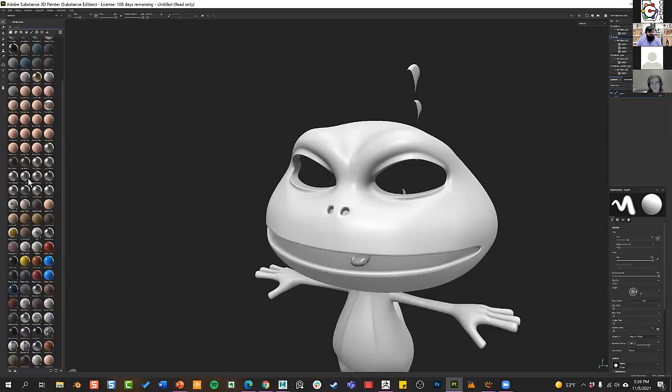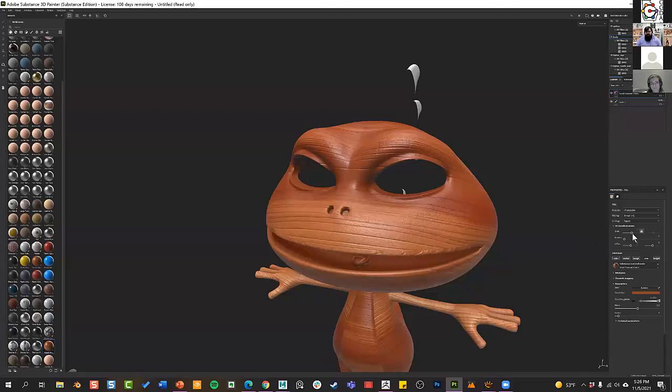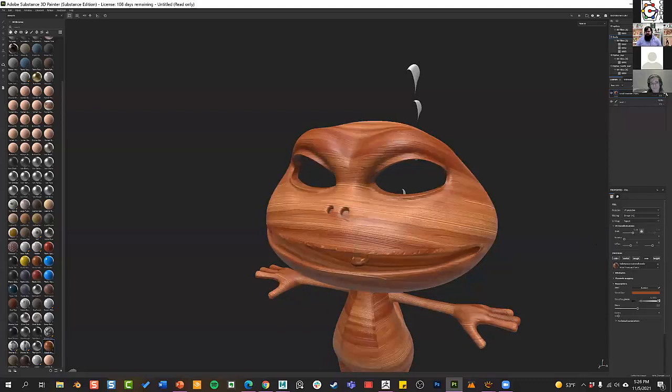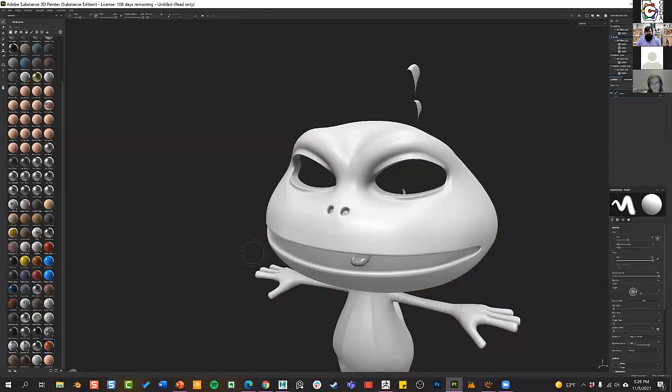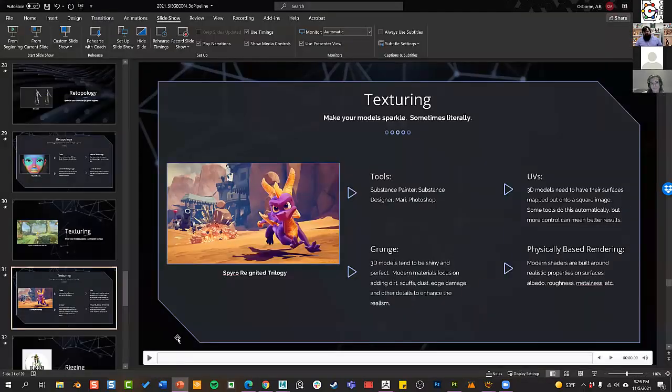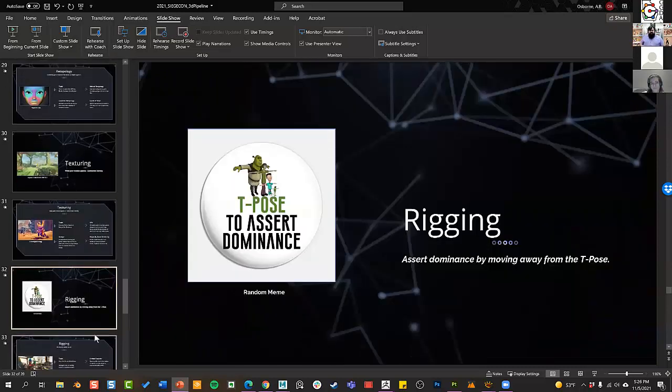You can make things look like Swiss cheese or human skin or wood grain. And this is such a powerful tool. And once you start to unlock this, you can really get some great materials on it. It takes some time to actually paint it, but Substance Painter is just a really great tool for texturing. After that in the pipeline, we've got rigging.